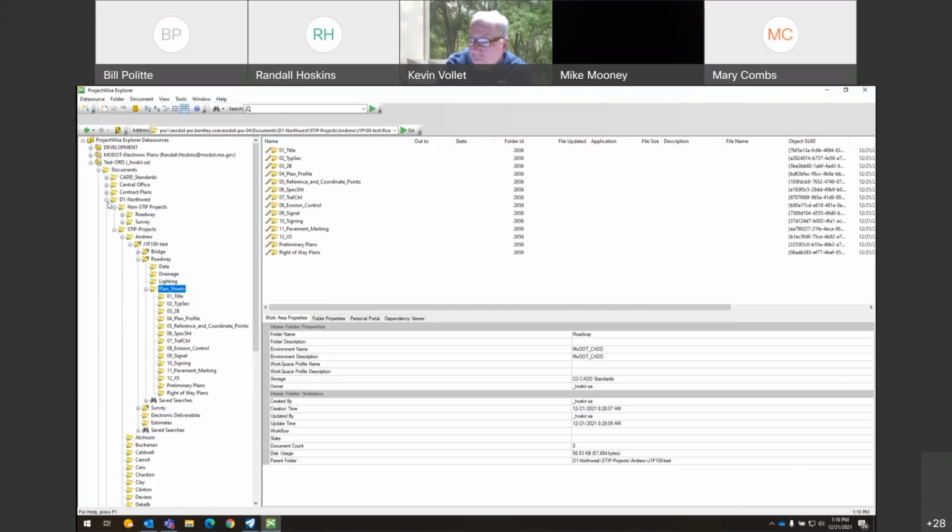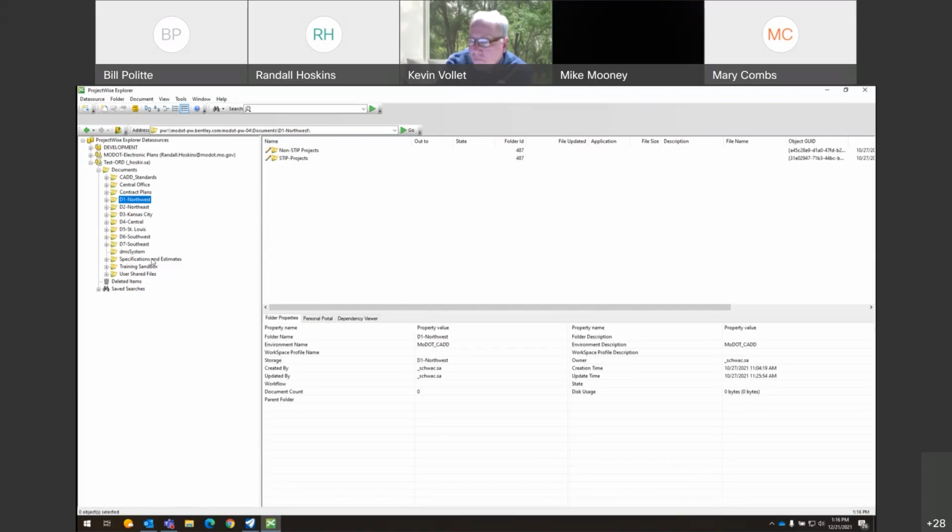So that's pretty much it for the districts. It's pretty much set up the same. You guys will probably have access to each of your districts, and that's it. The training sandbox will have our new training files in there eventually. And that's pretty much it for the ProjectWise side of it. Does anybody have any questions on that real quick before I move on?